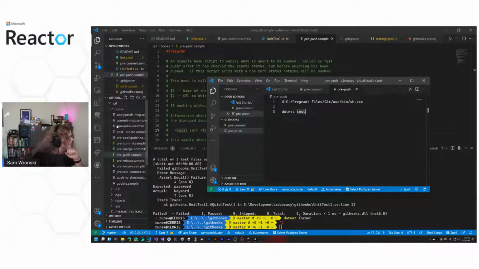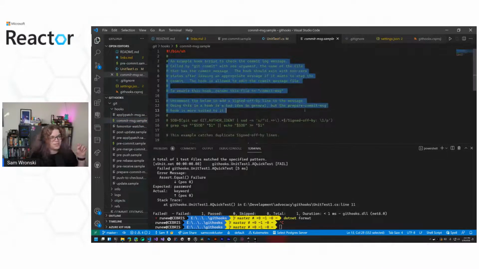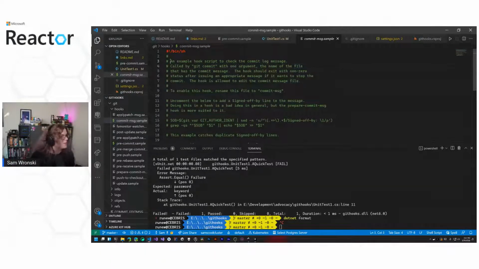What else is a good thing? Commit message. What does this do? So one of the things I'm noticing is there's actually documentation here, which probably shouldn't have just been going through and deleting it. But you actually get some documentation here, it looks like, of what these hooks are for. So an example hook to check the commit log message. So if you wanted to check when the commit log is updated, the name of the file that has the commit message. Oh, this is interesting.